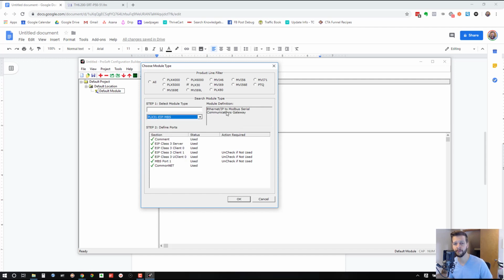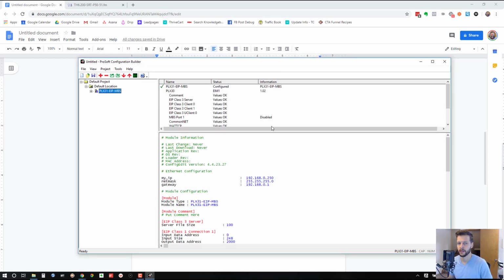That's an Ethernet IP to Modbus Serial Communications Gateway. That's what we want. Ethernet IP is what the Allen Bradley PLCs talk, and Modbus Serial or Modbus RTU is what our thermostat is going to talk. Alright, so we have a new module in our project, and this looks similar to the I/O tree in Studio 5000 Logix Designer. The main thing we'll be working with here is setting up our Modbus commands.